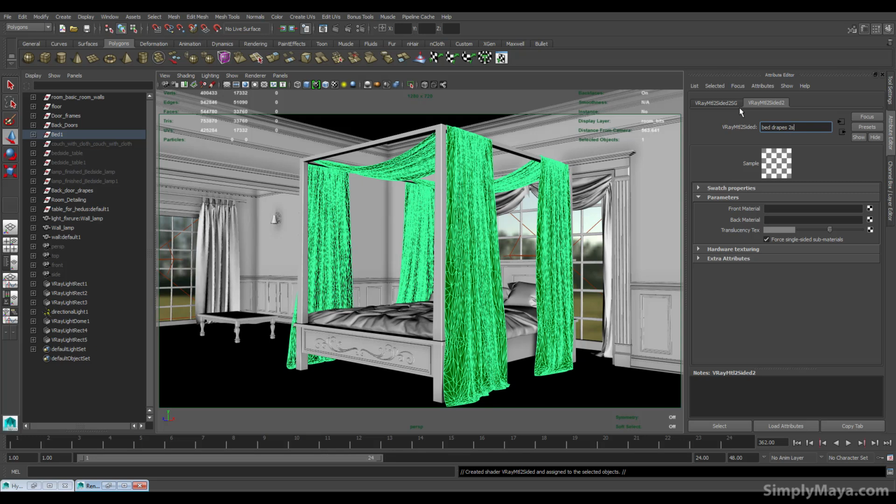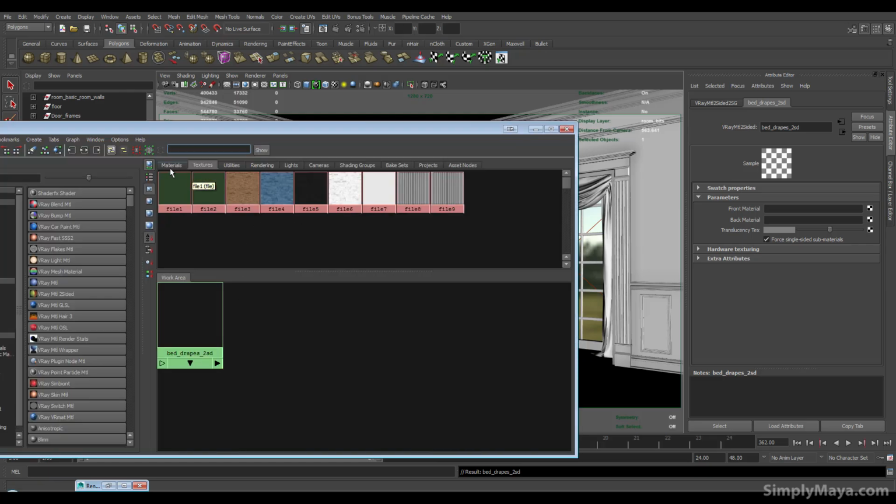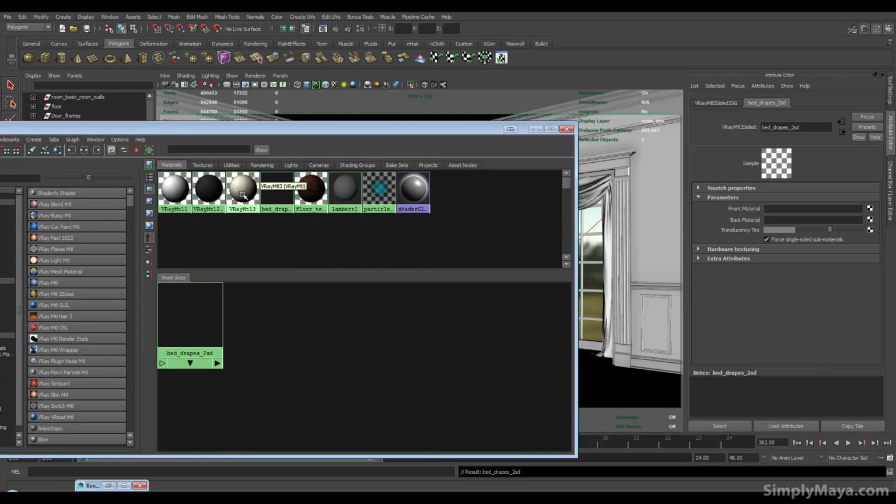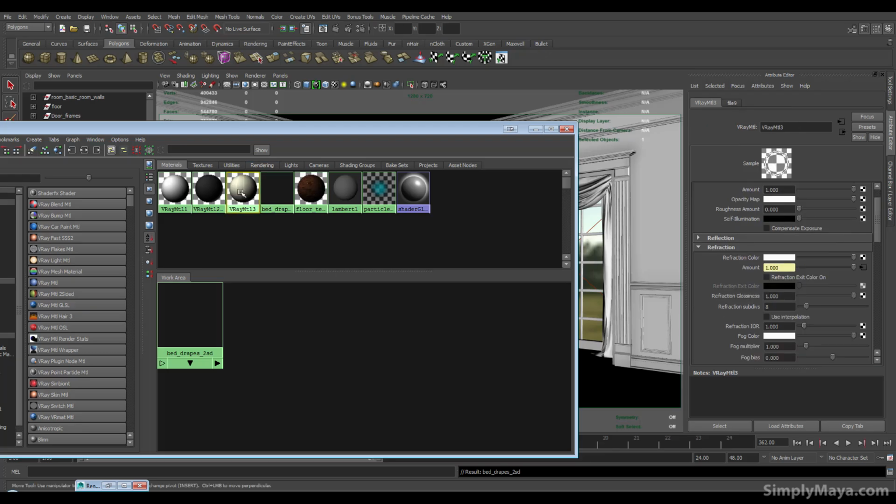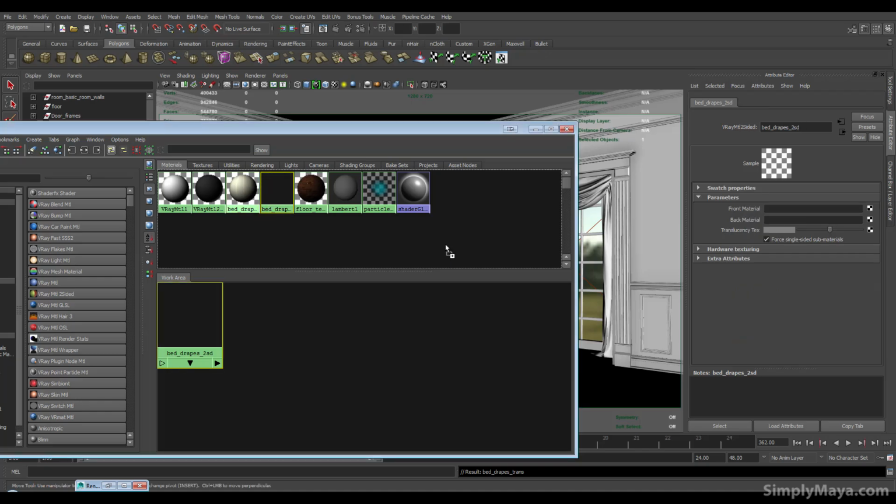drapes two-sided, and as a front material I'll go into my hypershade, back to materials, and I'll pick the bed drape material that we are using, which I believe is this one. It is. So I'll also name that. And I'll then grab two-sided material, which is called bed drape, and pull the bed drape transparent into the front.